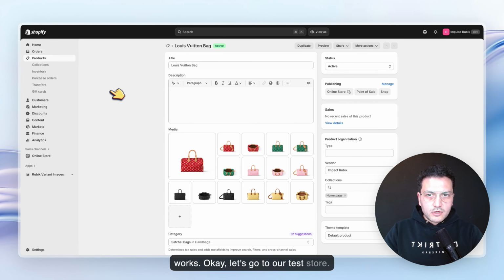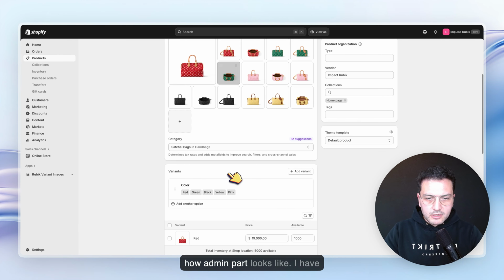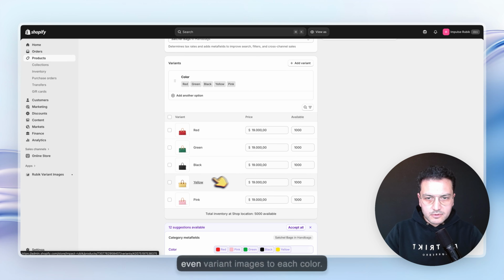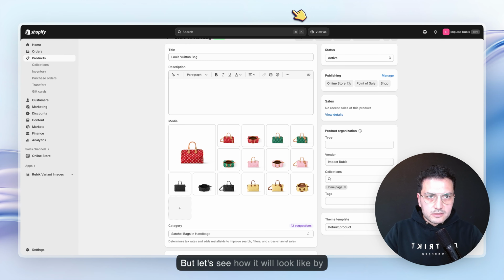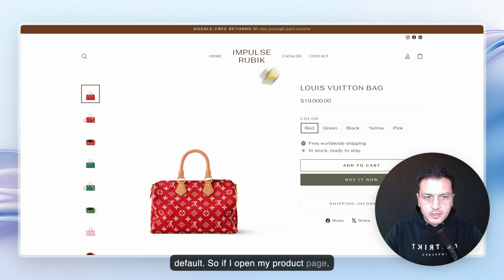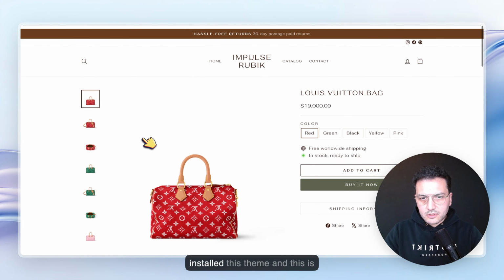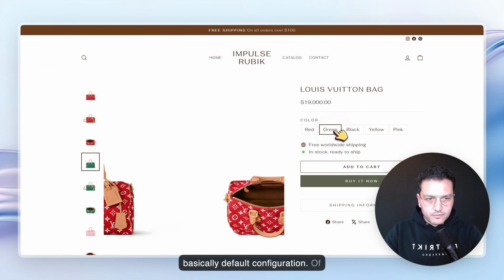Okay, let's go to our test store. Here I have a test product, a bag with multiple colors, and this is how the admin part looks. I have multiple colors here. I assigned variant images to each color, but let's see how it looks by default. If I open my product page, this is what it looks like. I just installed this theme, and this is basically the default configuration.